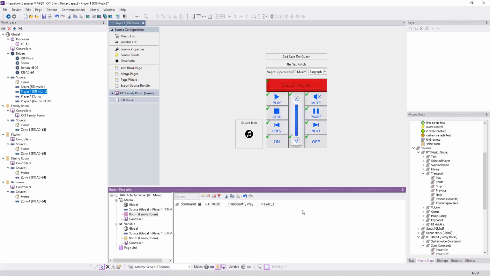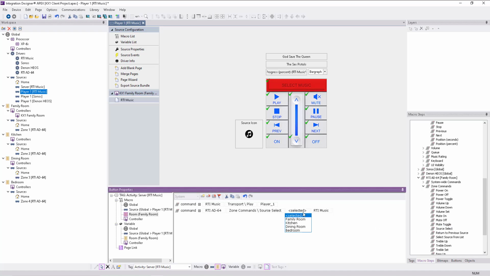It's up to you if you want to do that, but you can. You'll also want to source select the 8064. So source select, family room, RTI music. Those are just some options available. You do have to source select the 84X to make sure it turns on if it's off, and selects RTI music in the family room at least.